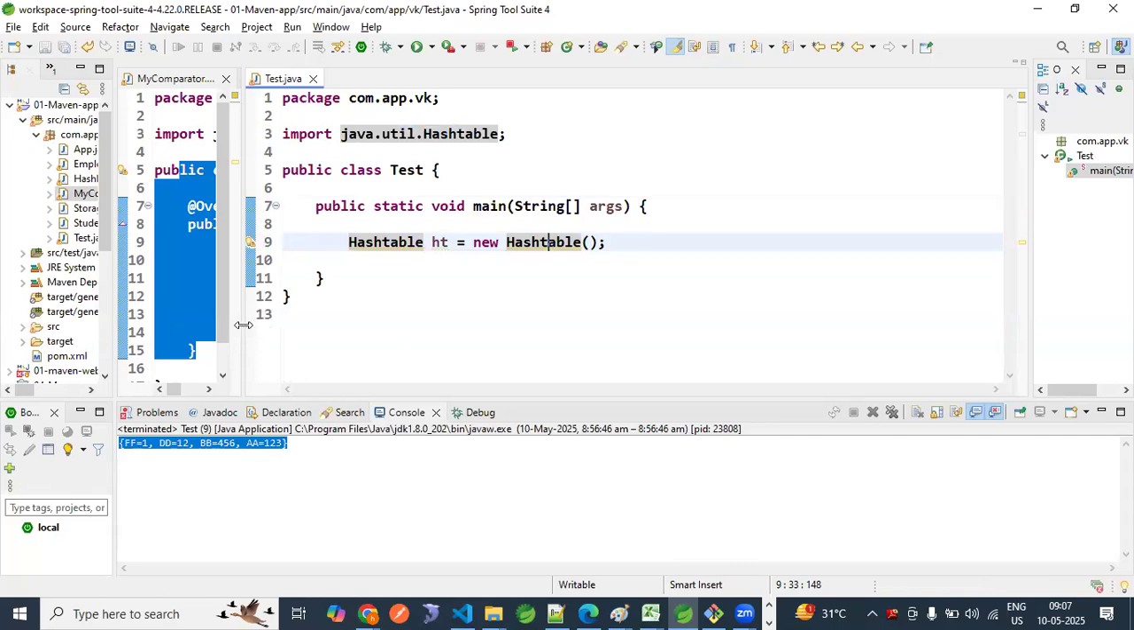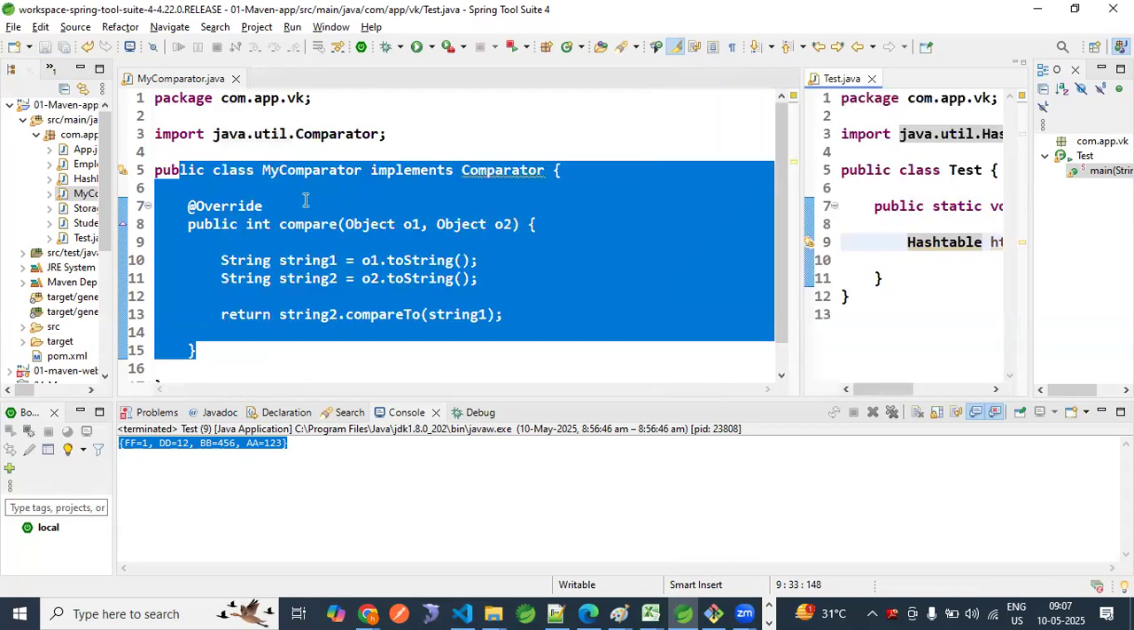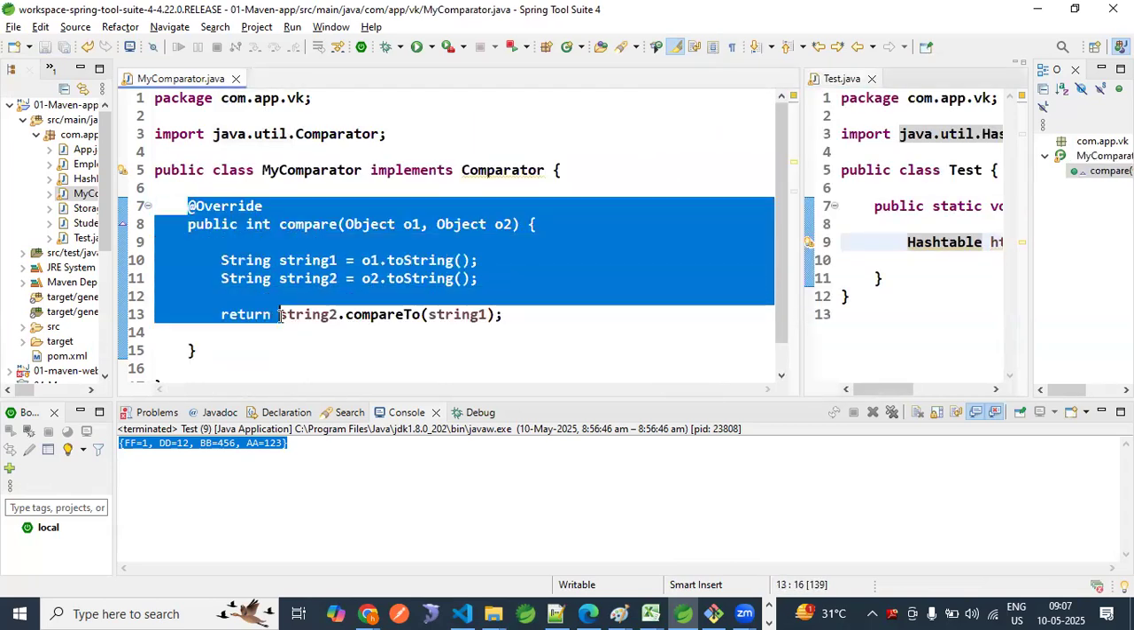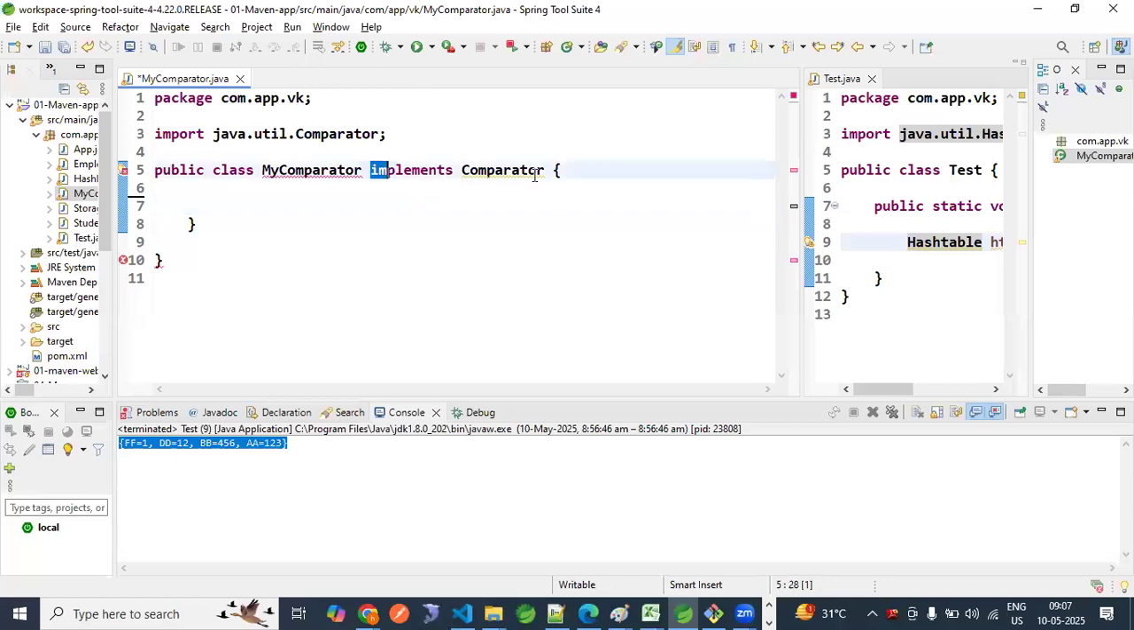Okay, now let me create one class also here. We will use this. Not required, forget this. I am giving my own class name. Let me rename this.